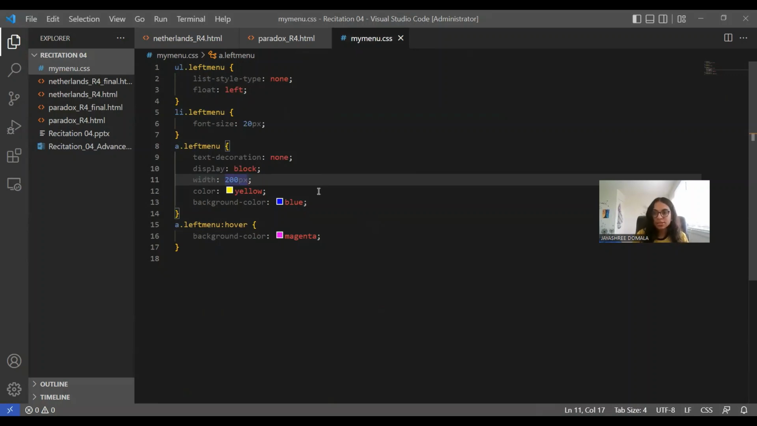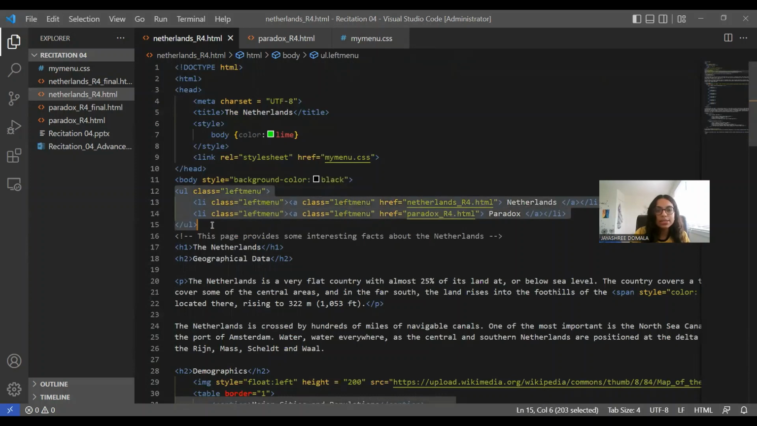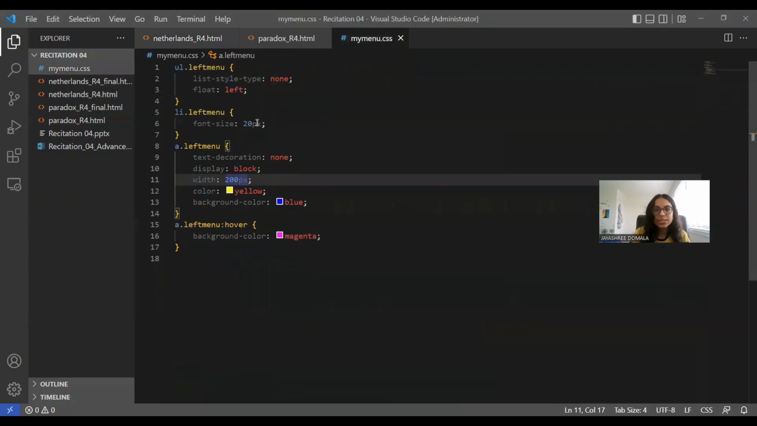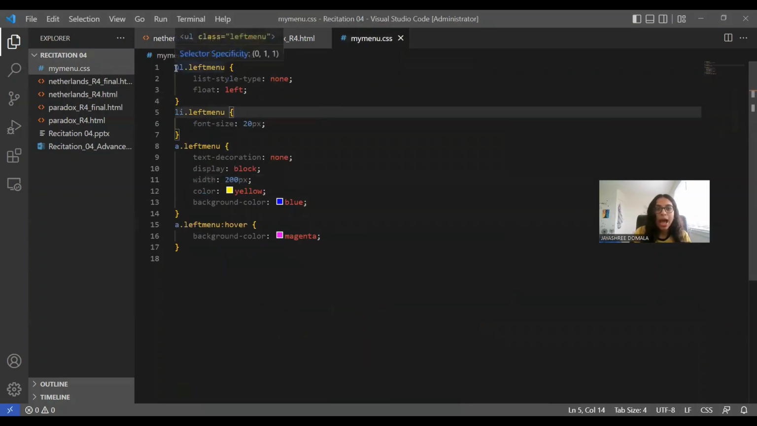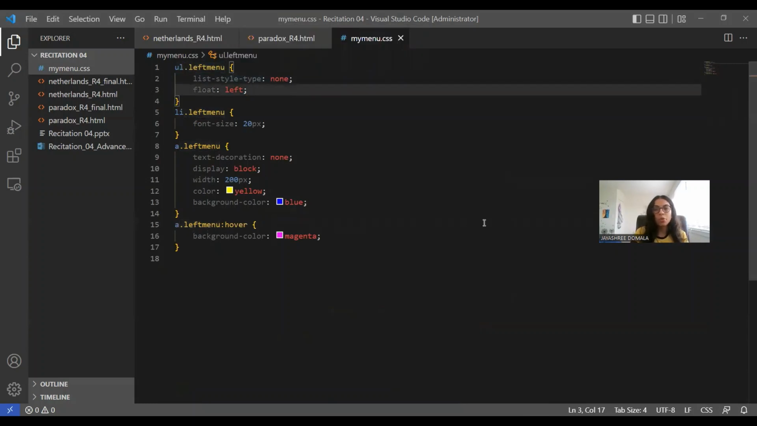So this is where classes are really important. You'll probably have multiple lists in a web page, and you don't want to change the styling of all the lists that are there. You want to just change the style of one particular list that you have made. So all you have to do is give it a class, and then you can go to your CSS file and mention that I want the UL tag with the class left menu to have the following properties. So it will only change the properties of those respective tags.